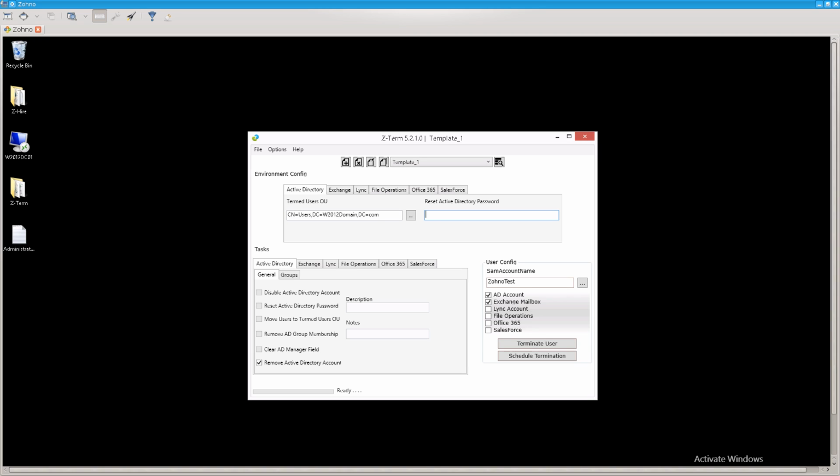Down below, where it says tasks, you have Active Directory, and then you have General, and you have a lot of options here. So you can disable an account, remove an Active Directory group membership, clear Active Directory manager field, reset the password, and so on. Down below at the bottom you have remove Active Directory account, and that is what we want now. We want to remove the Active Directory account.